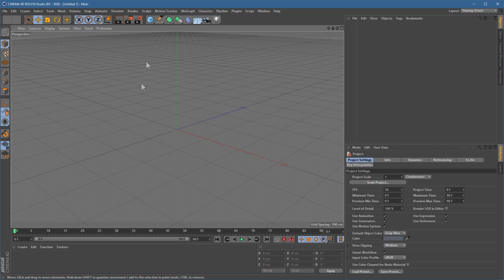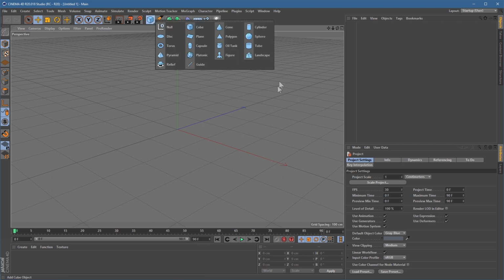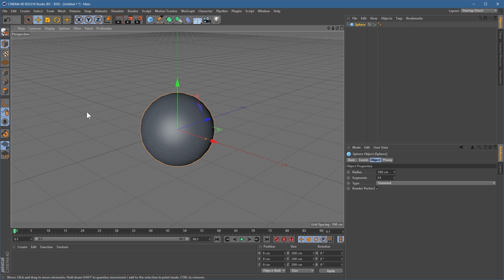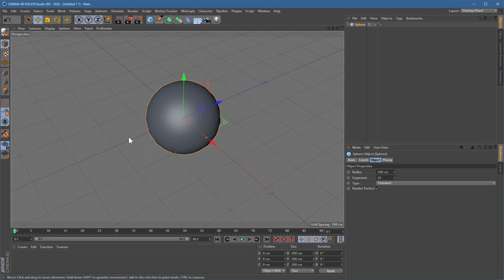So we're going to take a sphere. This will be the main body of the sink itself. But the sink is going to be a sort of wide-ish oval shape. So in order to properly stretch and squash this out, we will have to make the object editable, but not just yet.